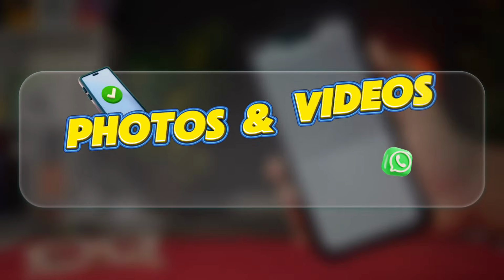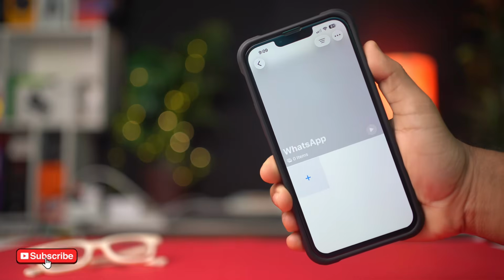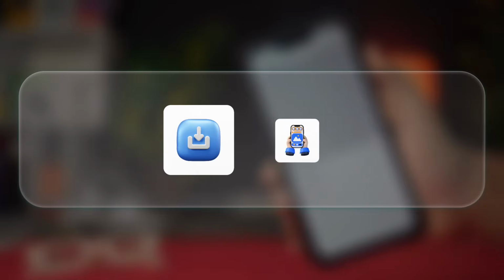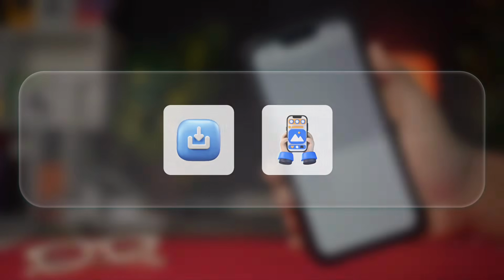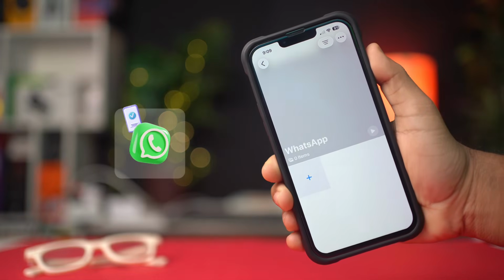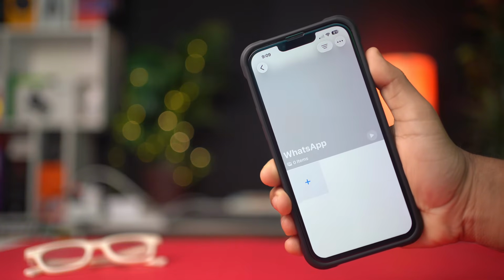Can't find saved pictures and videos from WhatsApp on your iPhone? This can happen if the media isn't downloading properly or isn't being saved to your gallery. In this video, I'm going to show you how to locate saved pictures and videos from WhatsApp on your iPhone. So without wasting any more time, let's get started.